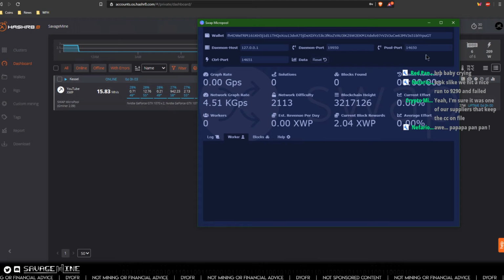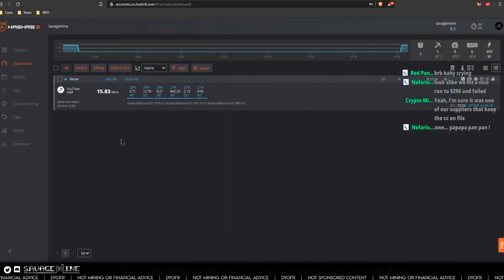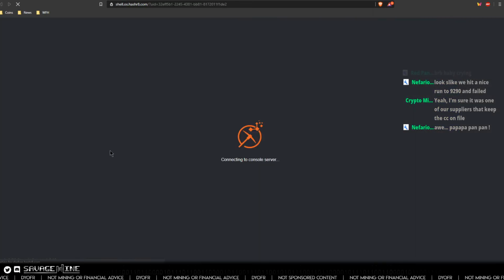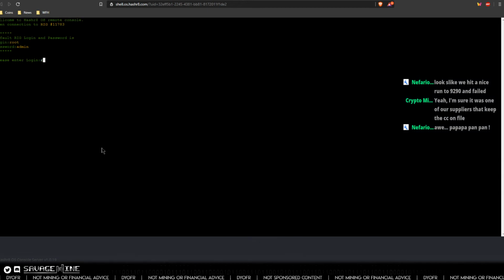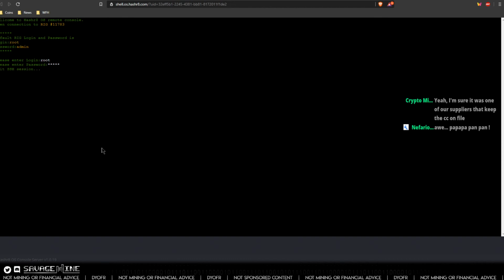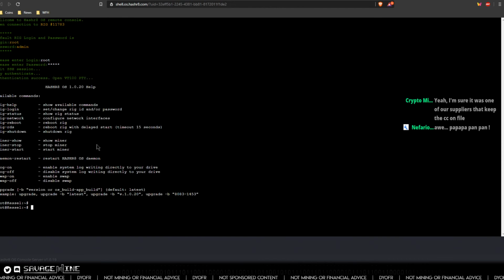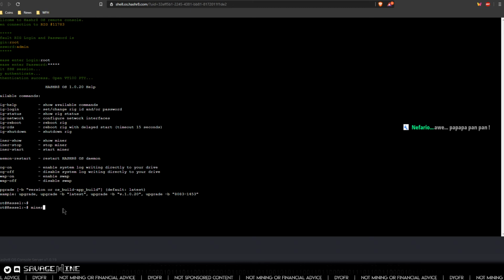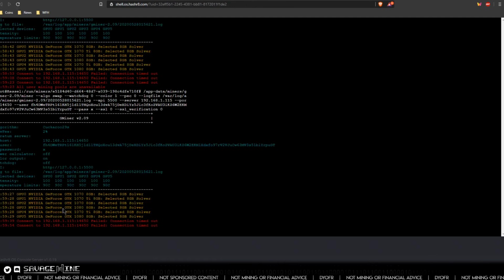Okay, so we've got hash rate off of hash rate OS. Let's go into the console and see what the miner is actually saying. So if we go miner dash show, okay, so it is not connecting. You see right here, connect failed.